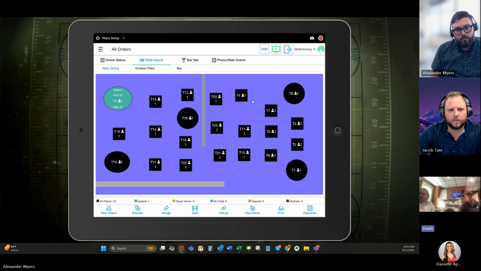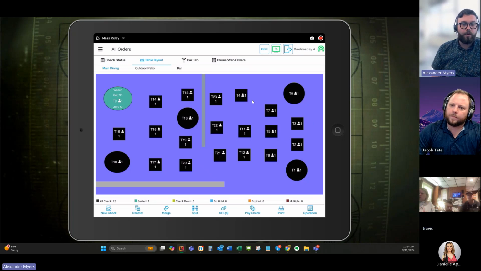So when the server clocks in, it pops to the layout, or can the server clock in and everybody sees the same thing? Yep. That's when you actually create the user. You can set that initial screen to be whatever you want, so anything can be uniform.